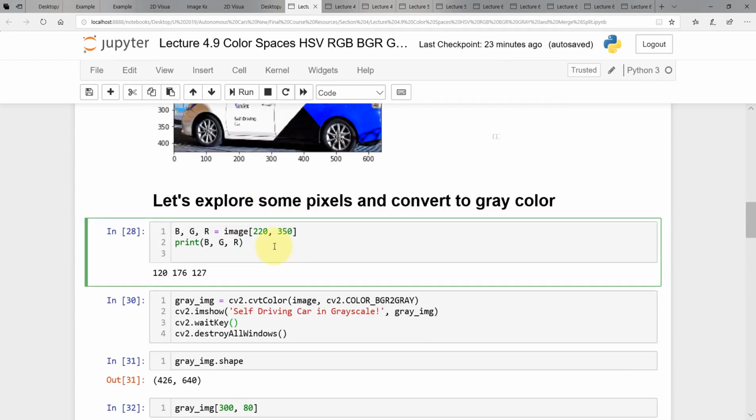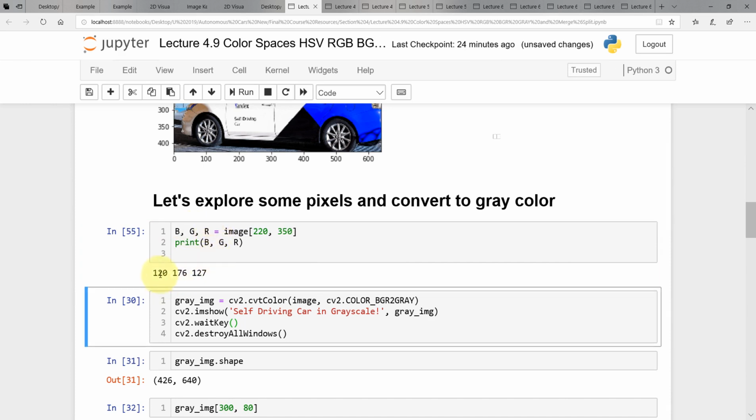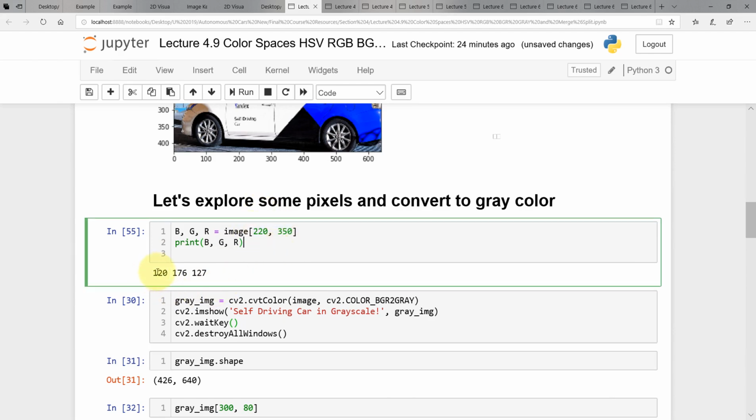All right. So the next step is we're going to say, okay, let's explore some pixels. So if you go to the image and then you select any pixel, so let's say 220 and 350, that should give us the values of the actual pixels within that specific location within our image. So the return out of this is going to be fed into B, G, and R, and then we can simply print them. So Shift Enter, that will give us the actual values within this specific pixel. So you will find that the values of the BGR channels are 120, 176, and 127.